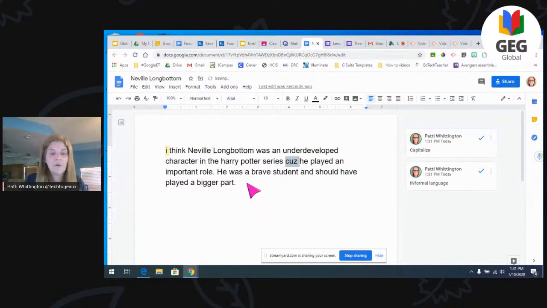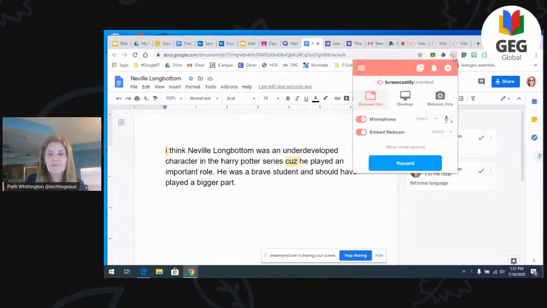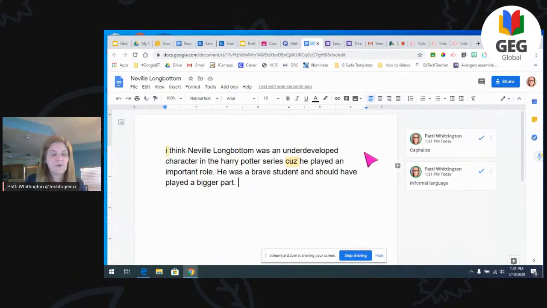Okay, now what if I want to give an overall summary of what I think about this? I can use Screencastify. So I'm going to click on the Screencastify extension. Now I wanted them to see their work behind me so they could see exactly what I'm talking about. Click record.